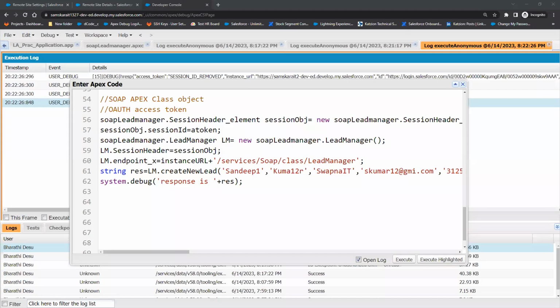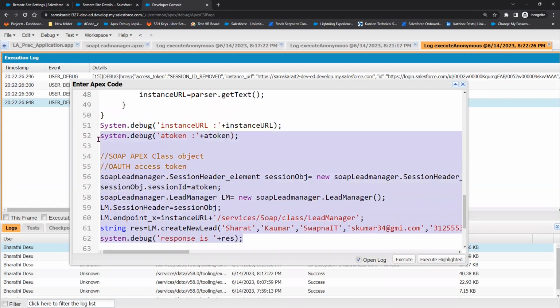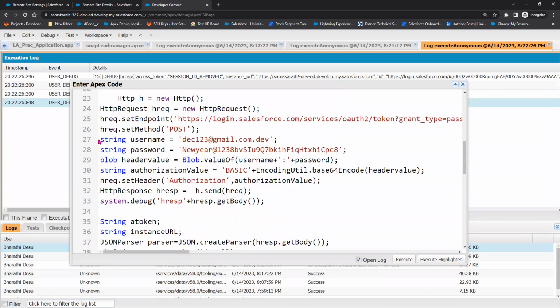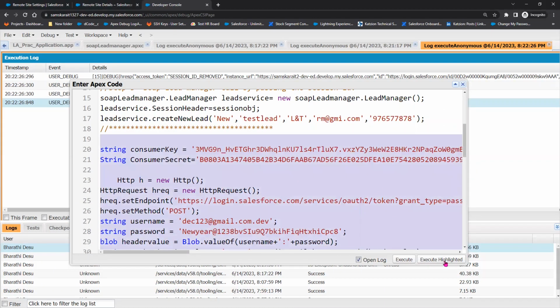So here we are providing some lead details. Let's say here Sharath Kumar, and an email ID, s.kumar, let's say 34, and then the phone number. If I try to execute this, what will happen? I will click on execute the highlighted one.